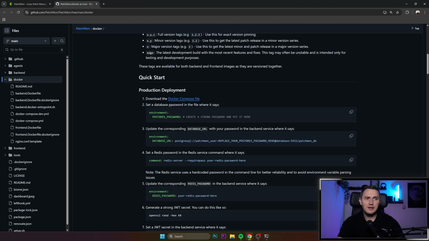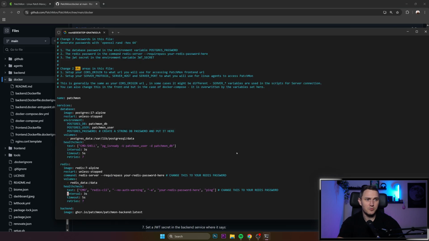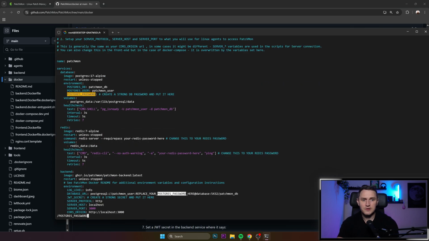Set a database password in the file where it says environment Postgres password. So we can just copy this and go back to WSL and search for Postgres password. Here it is, Postgres password, and delete the comment part. And I will call it testing 123.